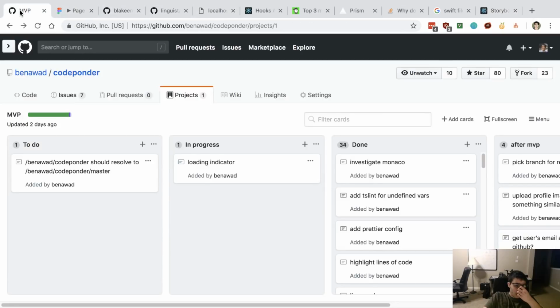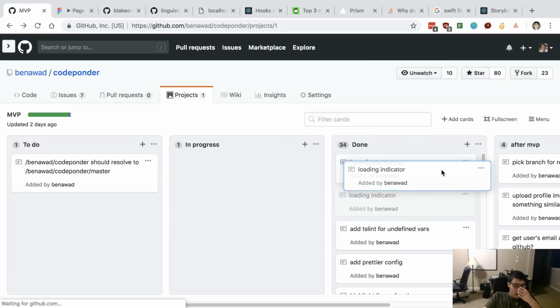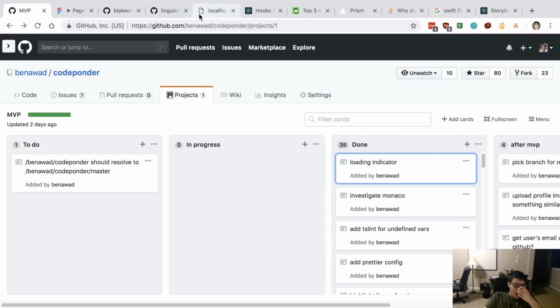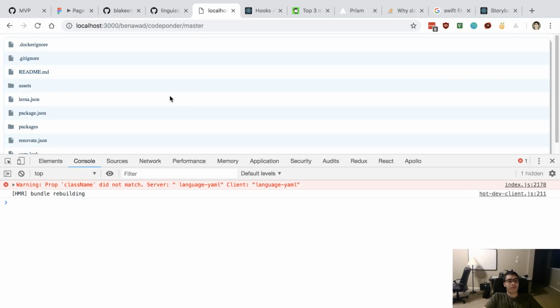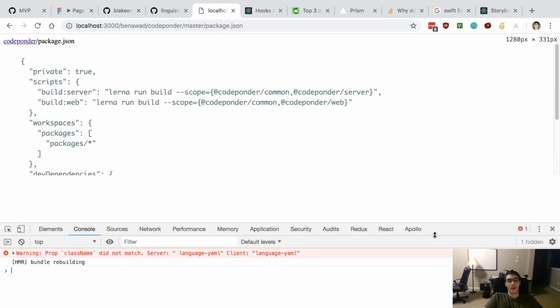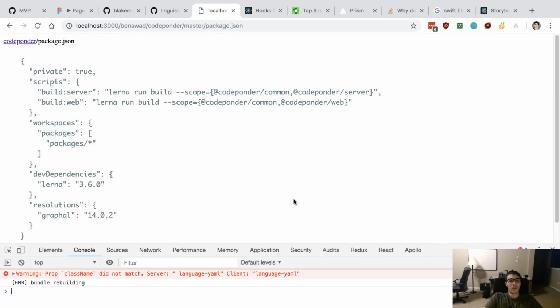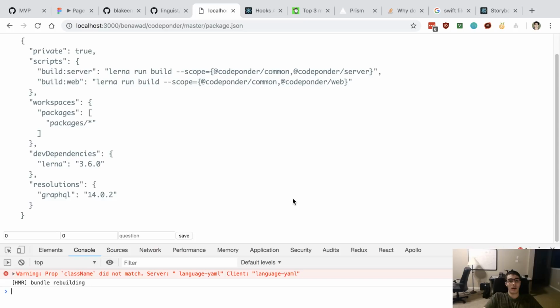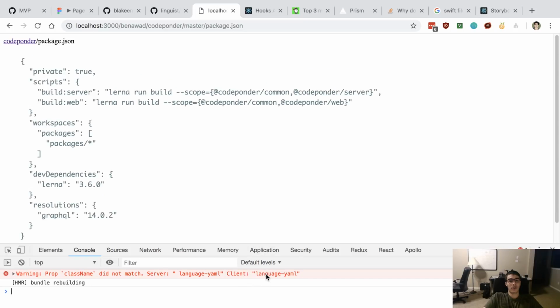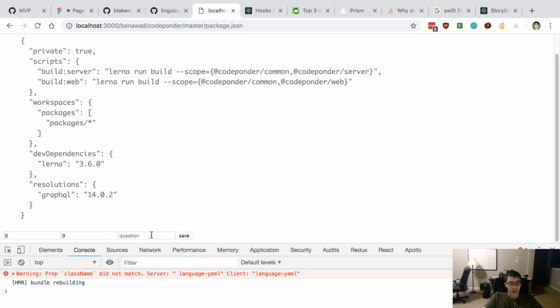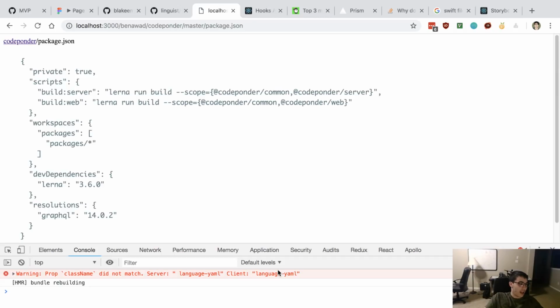Alright, so what do I even want to work on next? Well, let's see where we're currently at with the project in whole. So we're at the point now where we can add questions, but this language just broke for YAML. So let's figure out what just broke.